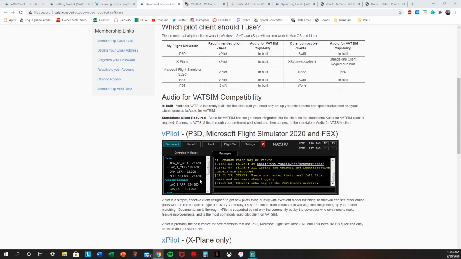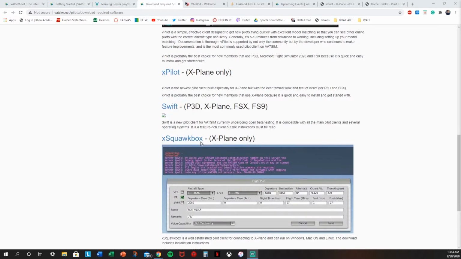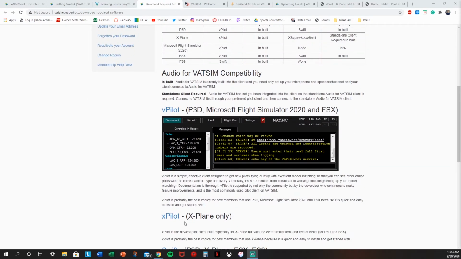One of the biggest features is that it can tell how far you are away from a frequency. So if you're too far from a frequency, the transmission will get staticky, and it does simulate that. That's one of the many features of audio for VATSIM, and it's required if you want to come on the VATSIM network. For vPilot and XPilot it's already built in.